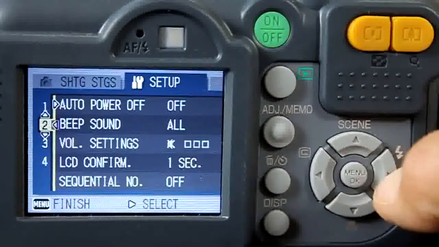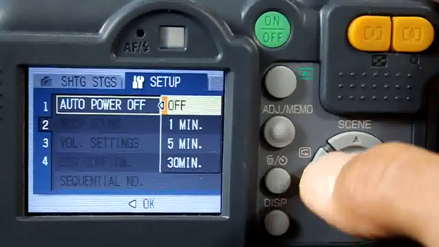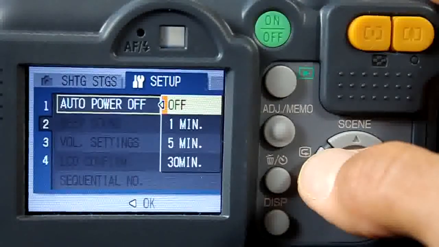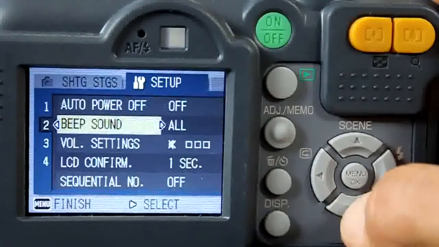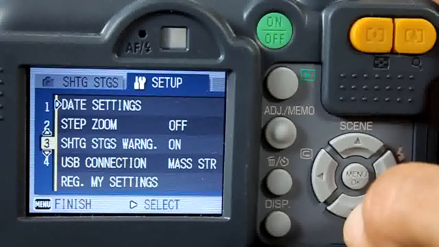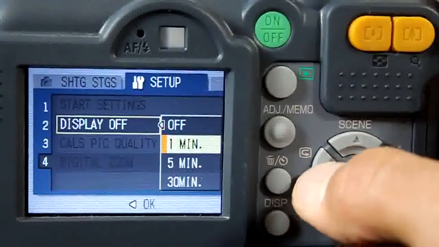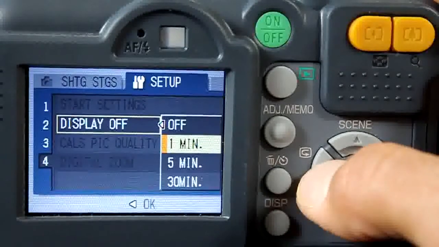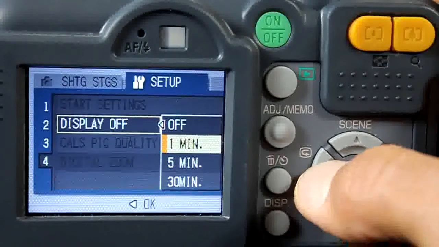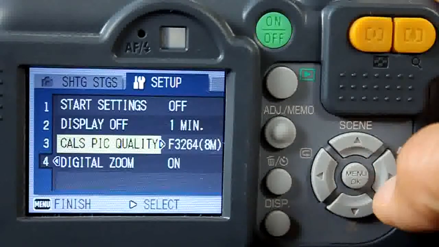Go to page 2 here. Hour power off, keep that off, because otherwise the camera will shut off and then you'll lose your GPS fix and any track logs that you have running. Volume settings, I go ahead and mute those. Now down to page 4. Display off. This is the LCD's display. Go ahead and turn it to 1 minute, because if the camera hasn't been used within the last minute, we allow the LCD to go to sleep so we're not draining extra battery power there.